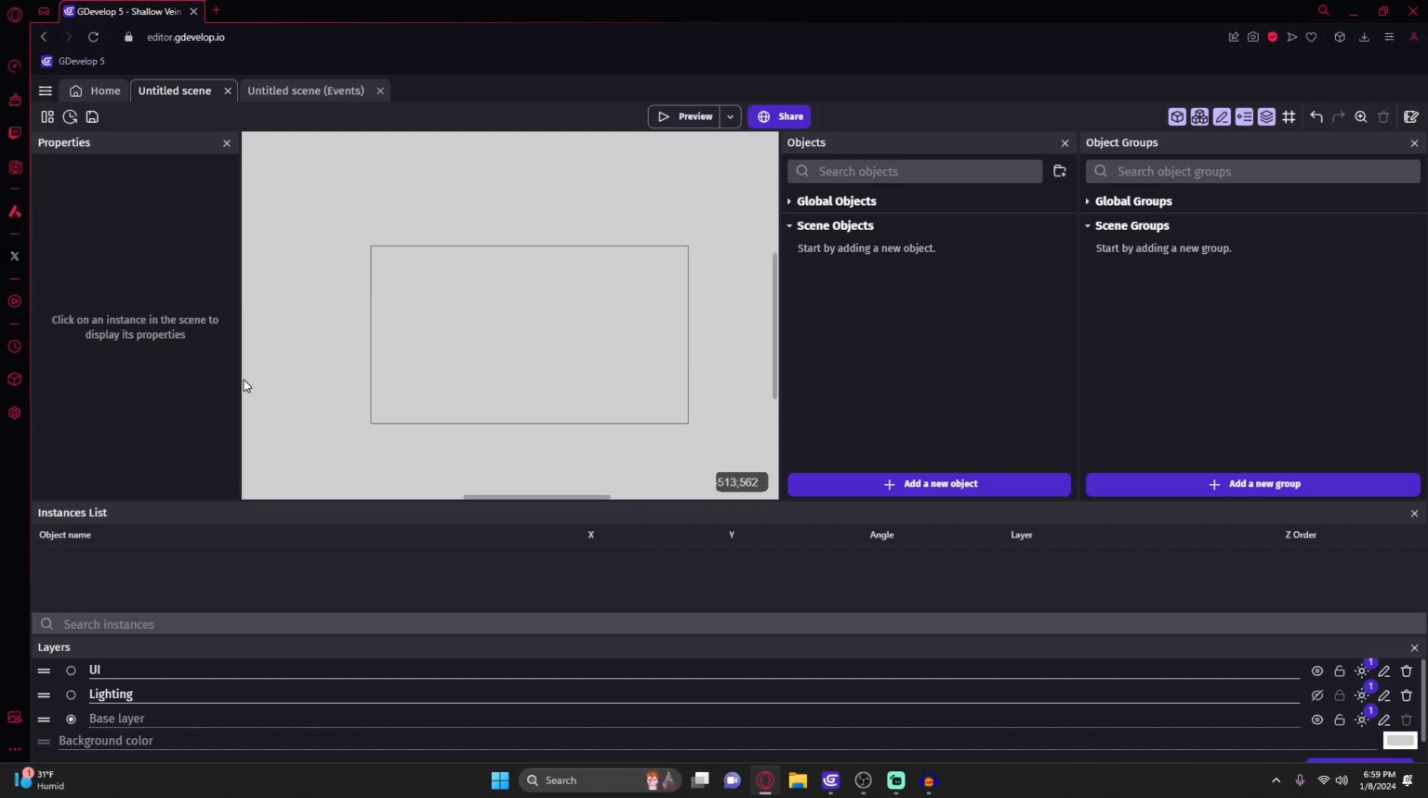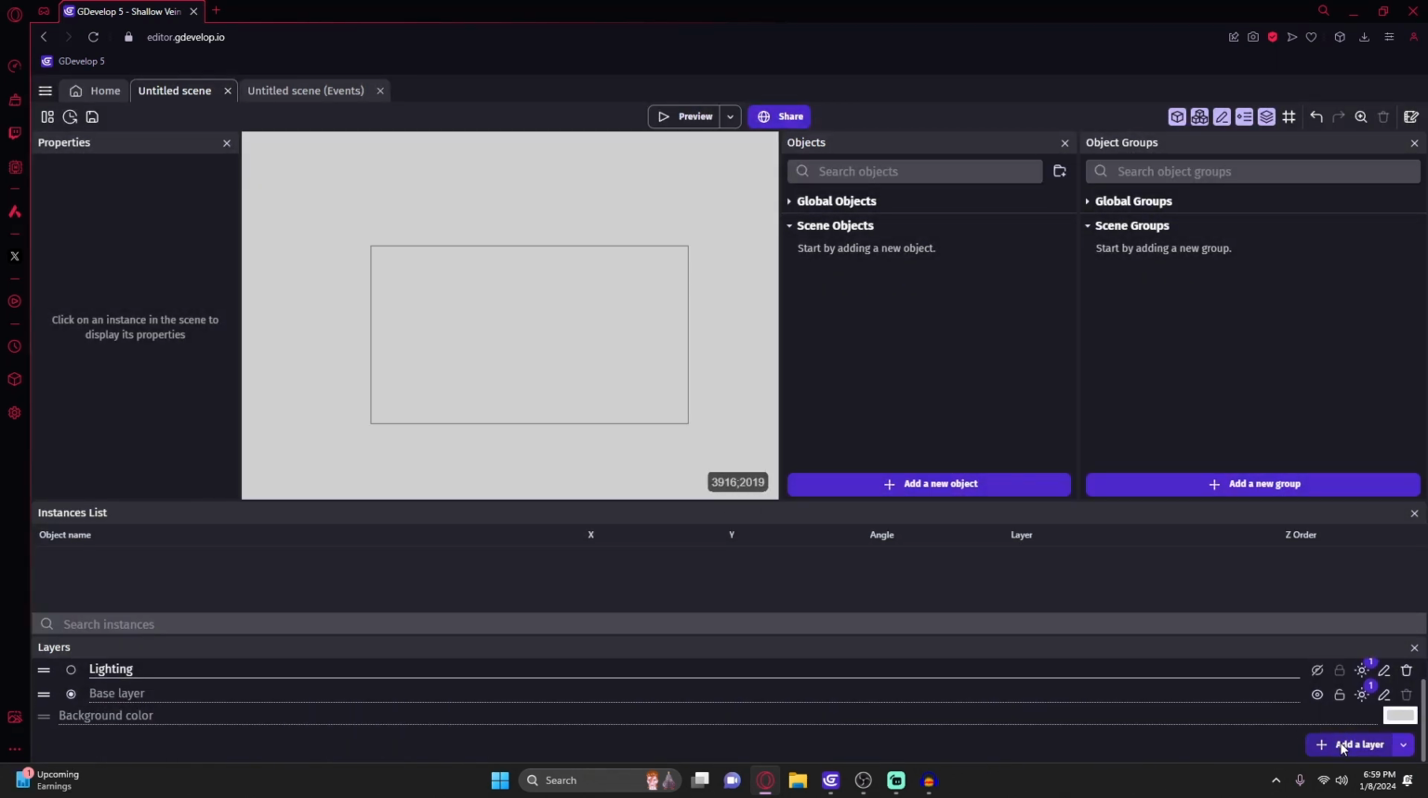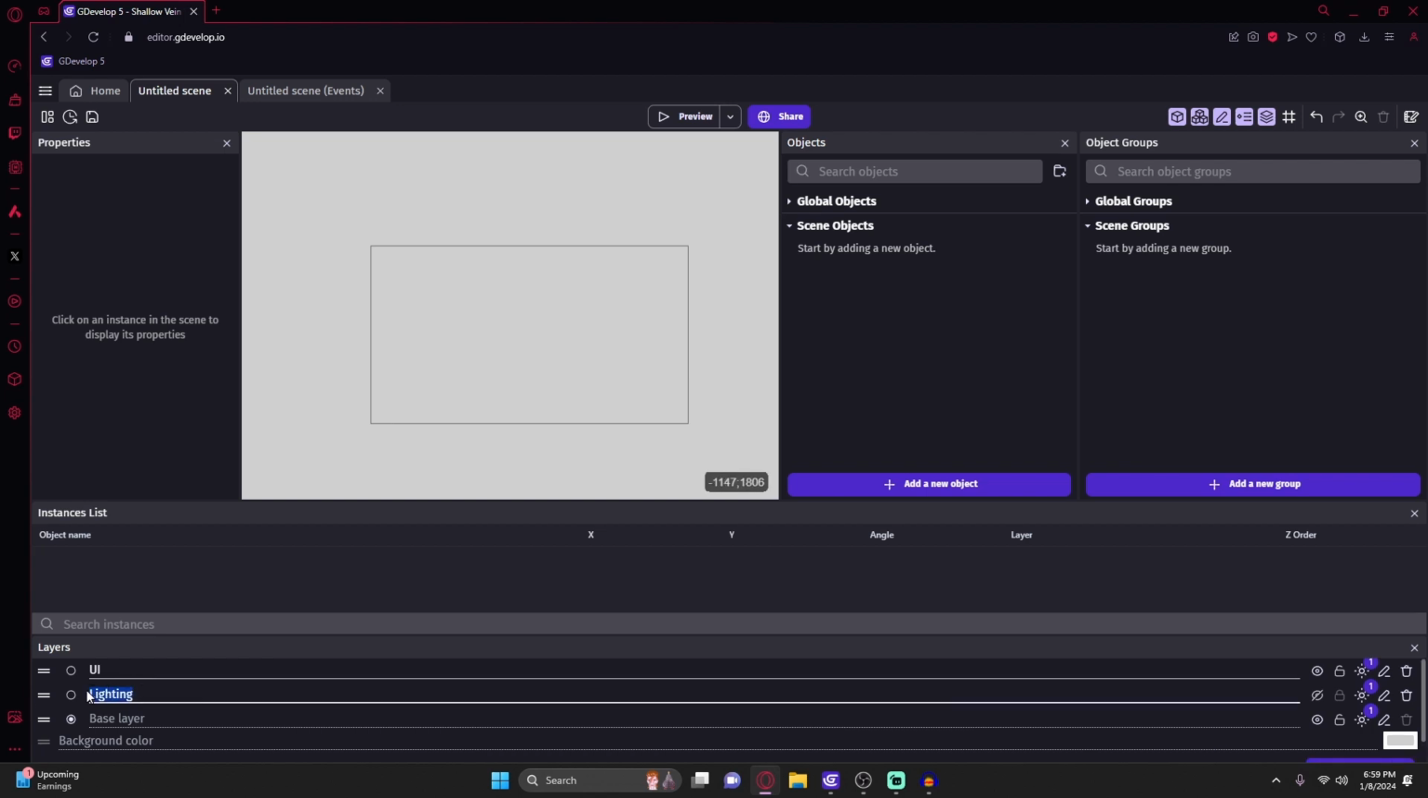Once you are in your new game, we can go ahead and create new layers by going down here and adding a layer. Name the first one lighting, and the second one UI. Both of them will start unhidden, and that's fine. We're going to keep it like that for now. And now that we have all of our layers, you can grab them and move them if you need to. It is important that UI is on top, lighting is the second one, and base layer is the bottom.